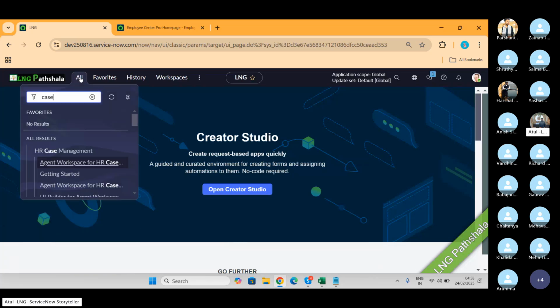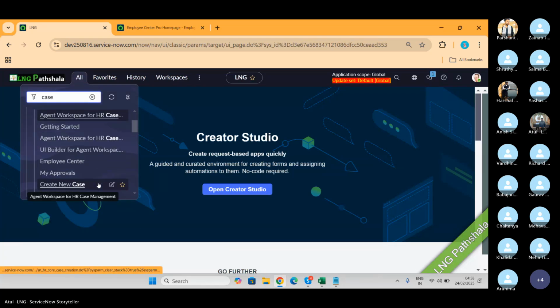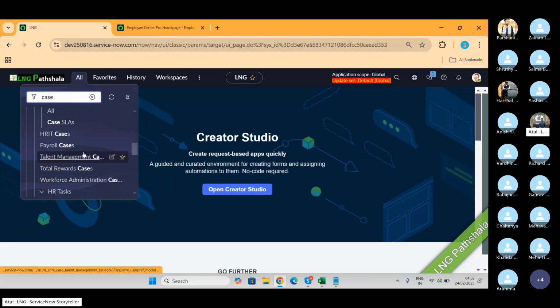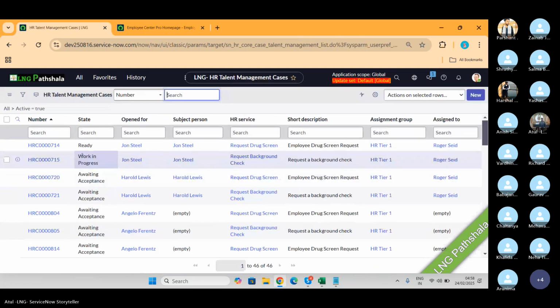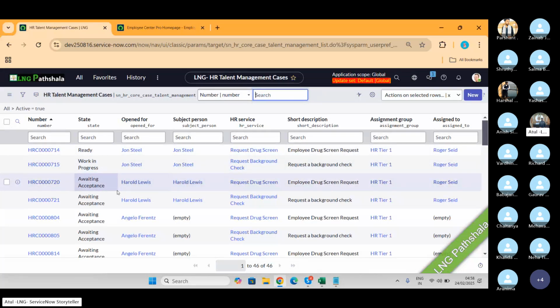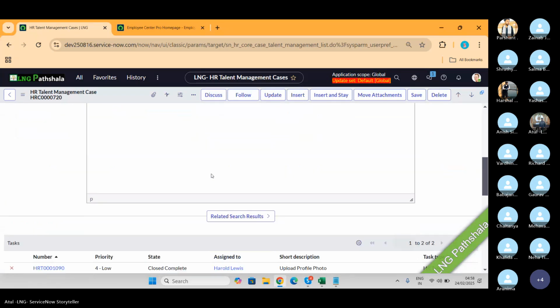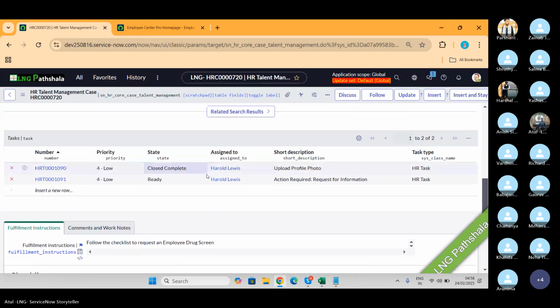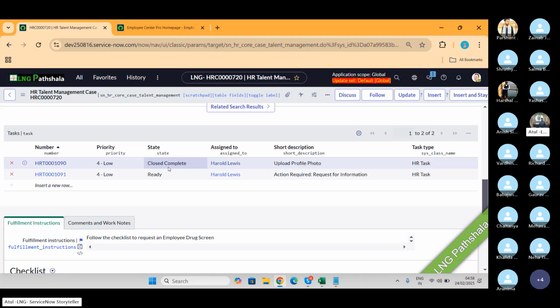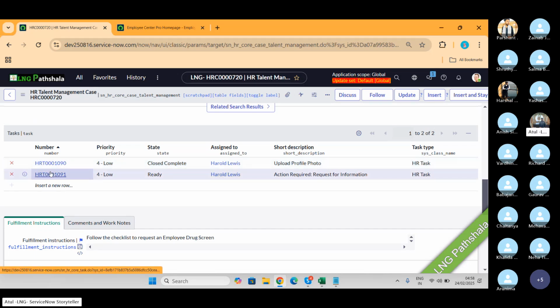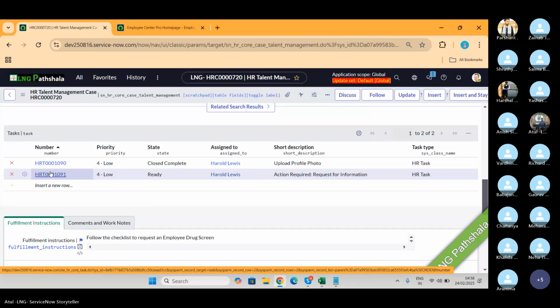And case. Whatever case it was, talent management. And this was the case, right? Open it. And you can see the task automatically closed. Why? Because here the inputs are required from the user, and you can see this task was also created for the user only. Once the user provides all information, goes to the link and does the things, it will get closed automatically.